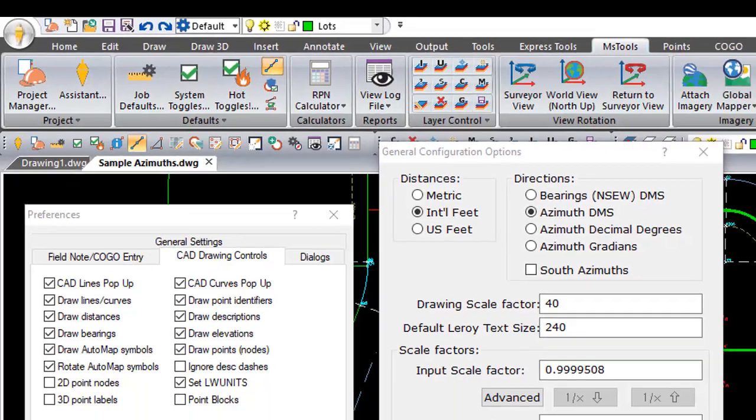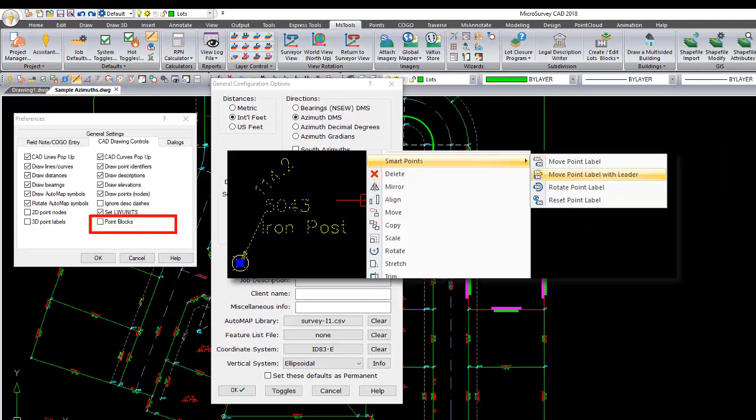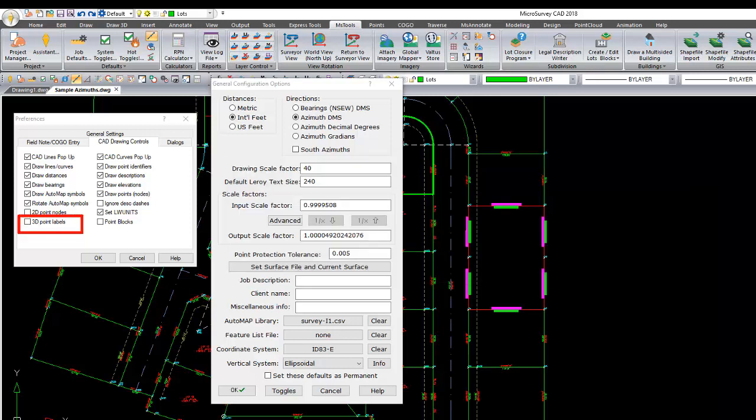Point blocks is a feature that allows you to tell MicroSurvey to draw the point identifier, the description, the elevation, and the point node all as a single block. They'll look the same on the drawing, but if you pick on them, you'll find that they're drawn as a single block, and you'll find that you've got options for picking them apart and using leaders to link the different related elements. 3D point labels is another option which you may use if you're doing 3D work.